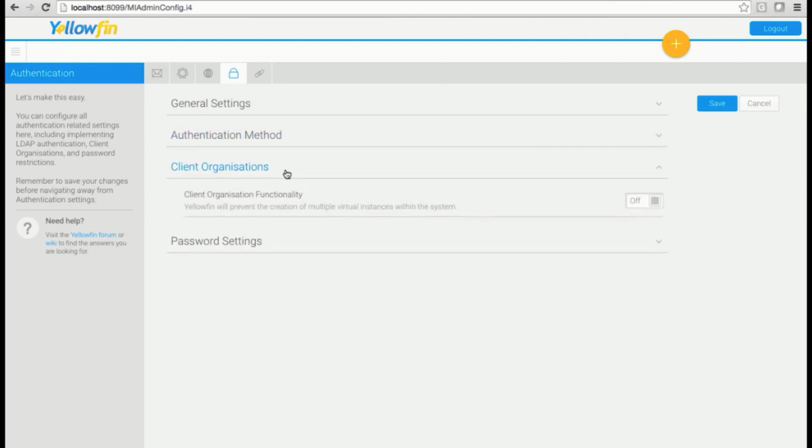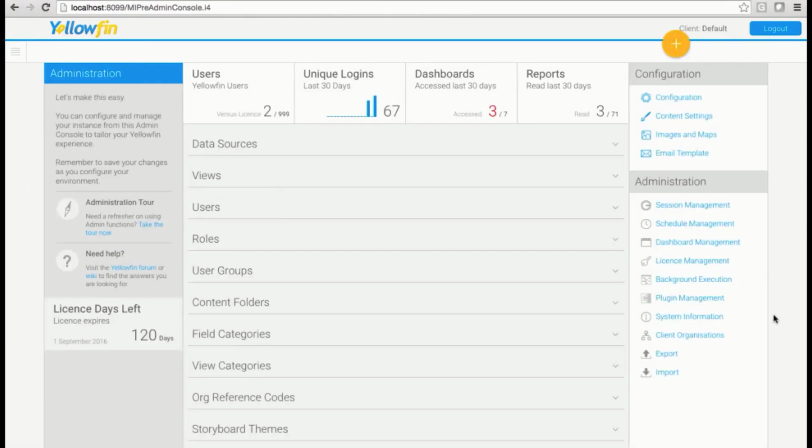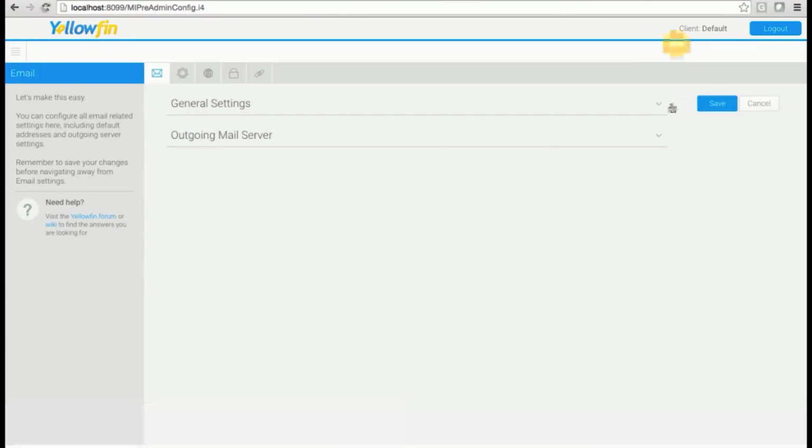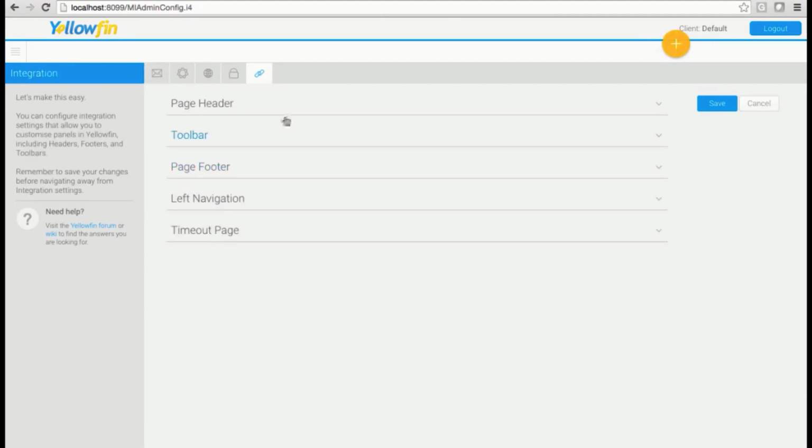The other item we'll see here is the client organizations. So the ability to turn this on. And then what you'll see is client organizations, if I just save this, will be available in the administration section. So I can now go into my client organizations, and I'll show a little bit more of that a little bit later.